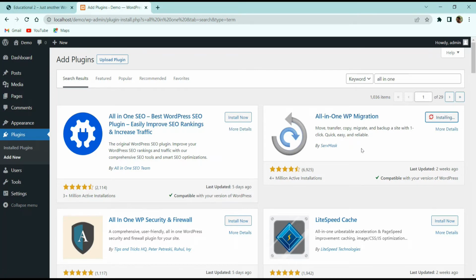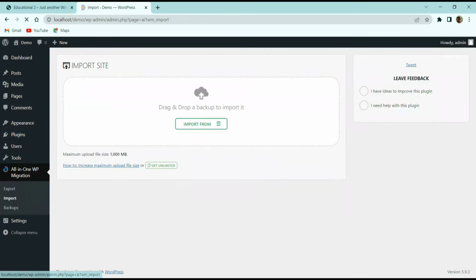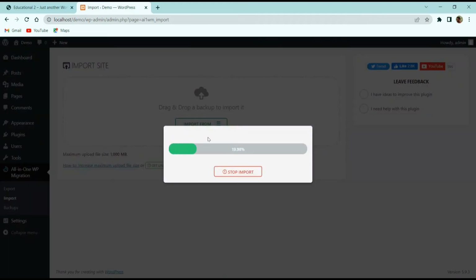and once it installs, we have to activate this plugin. So here you can see that we are now getting an activate button. Just click on that activate button and it will activate. Once it activates, on the left side you will see we are getting an All-in-One WP Migration setting. Just hover over it and click on import, and now we can import the file. So here we have to import the file, or you can select this import from option and select the file also.